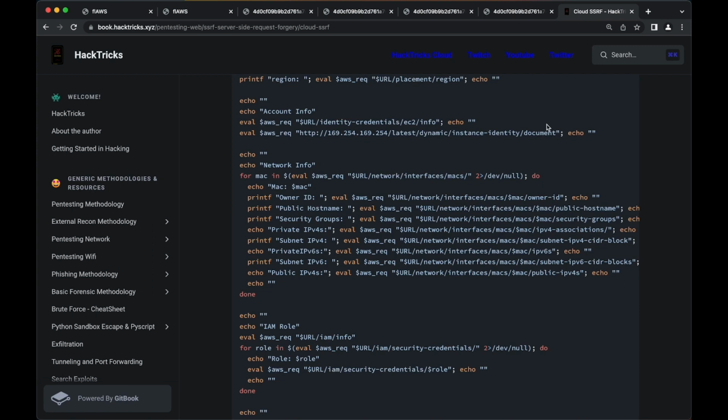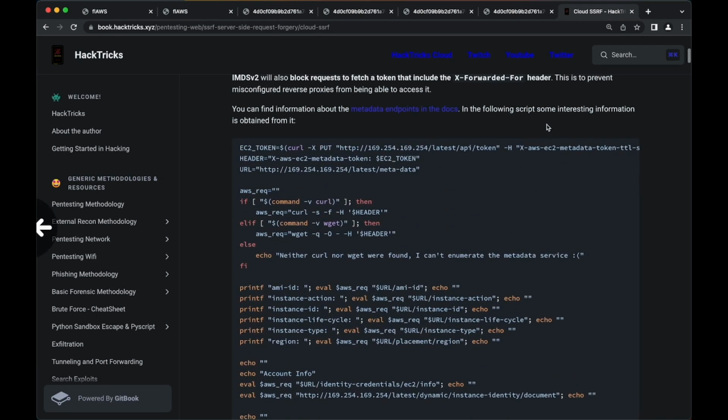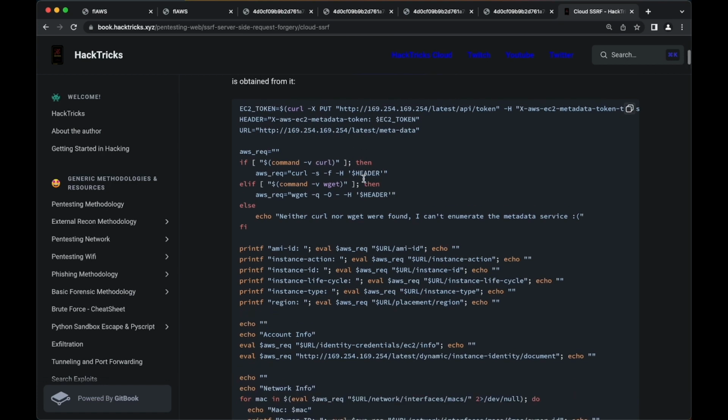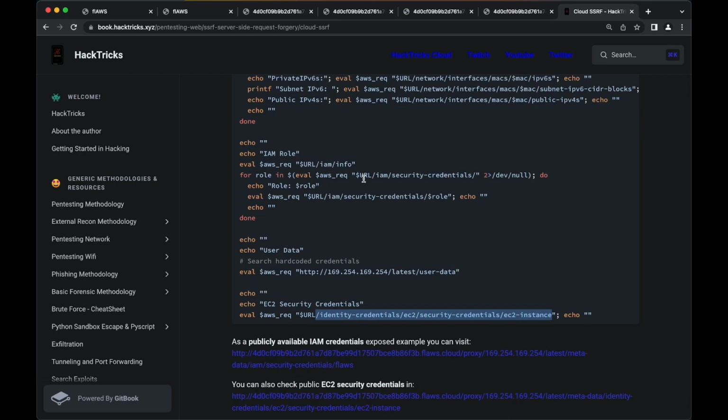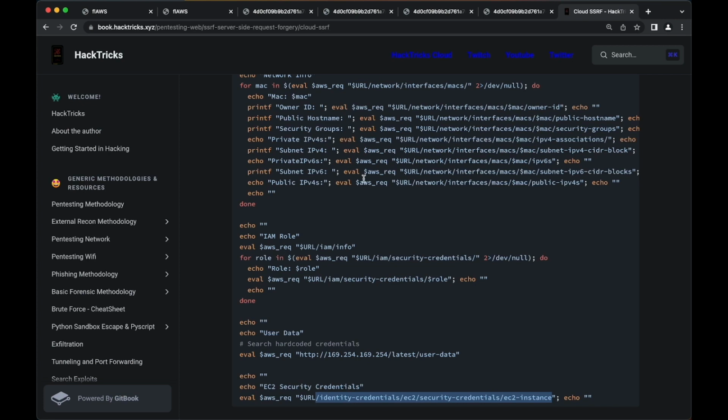Okay. And one last thing I want to show is, in case you manage to get RCE instead of an SSRF, you can just copy paste this script from Hacktricks, and it will dump all the sensitive information for you. I thought it could be interesting to get from metadata. Oh, so this has all of them. It does them for you. Yeah. Nice. You just copy paste, and it will give you a kind of report with all this information.